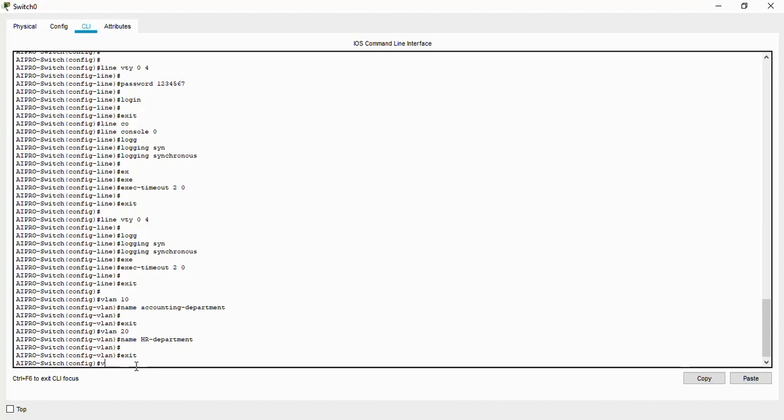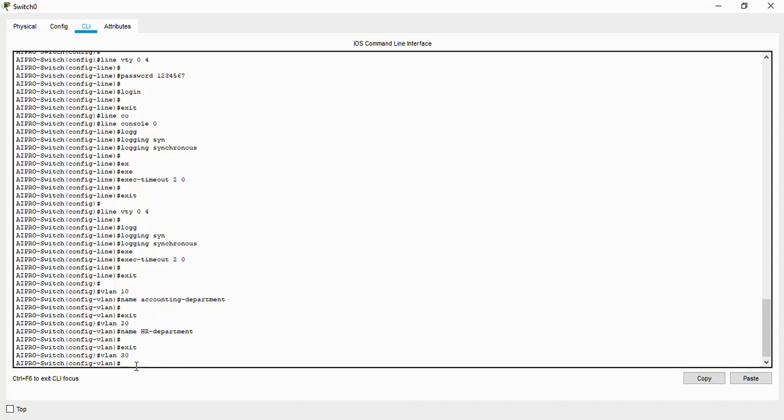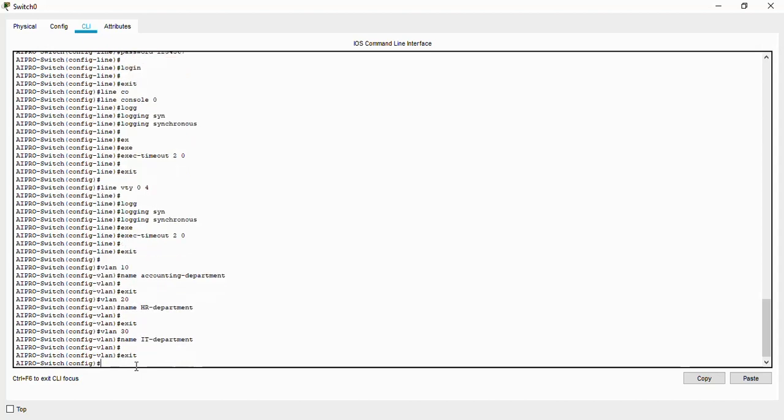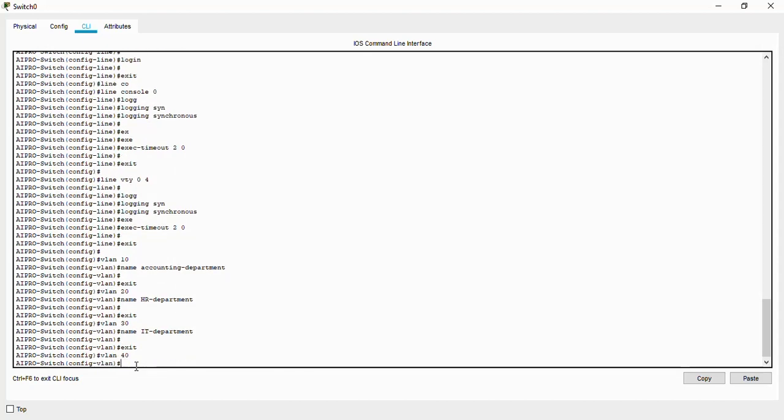Let's do again for VLAN 30. The name is IT department. Right, so let's exit. Let's do again for VLAN 40. The name is economics department.